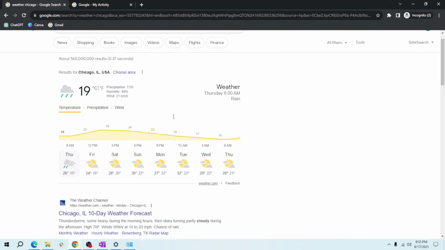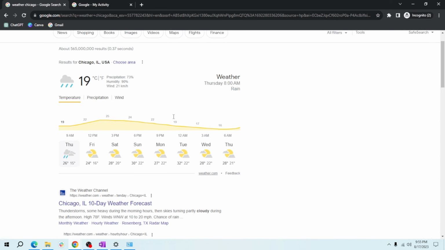It's like having your very own meteorologist right there to help you plan your outfit, outdoor activities, and even your travel plans. Need to know if you should carry an umbrella? Google's got your back. And that's it.